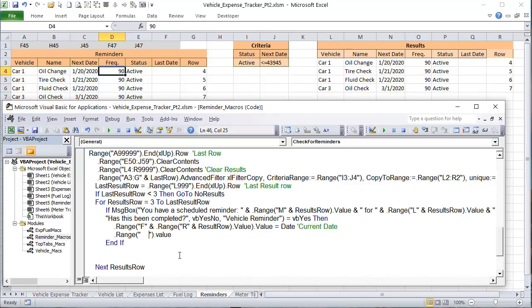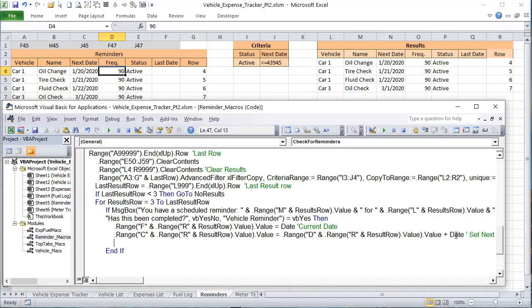Dot range C. Now we're focused on C, which is the next date, because we're going to update C also, using the same row, of course. So we can just copy that and paste that right in here, and don't forget to put the ampersand in here. Okay, so now we have the next date. What are we updating it with? We're updating it with whatever is the current date plus whatever's in column D. So equals whatever's in column D, just copy and paste that, plus the current date. Okay, so set the next date. That's it. That's all we really need to do.